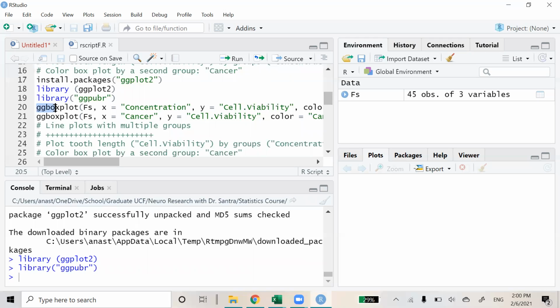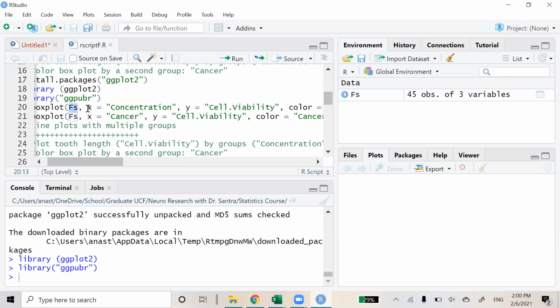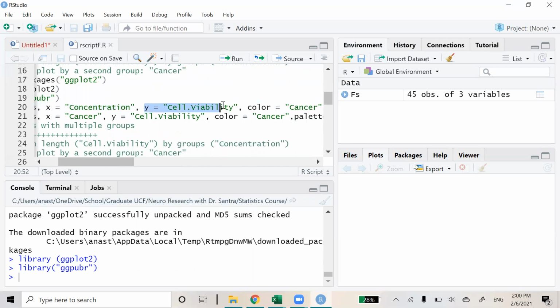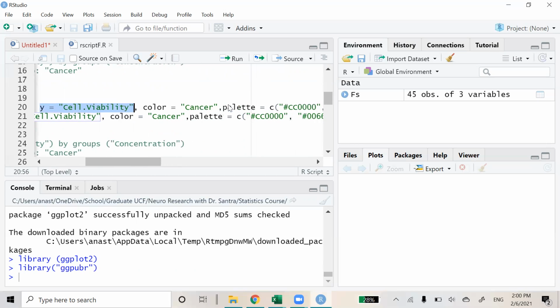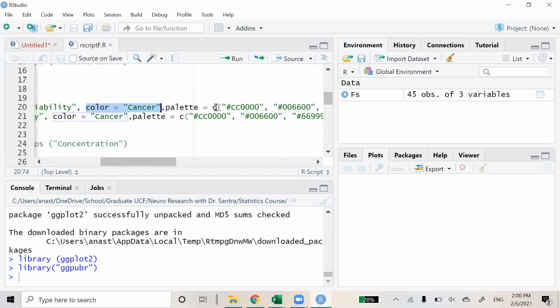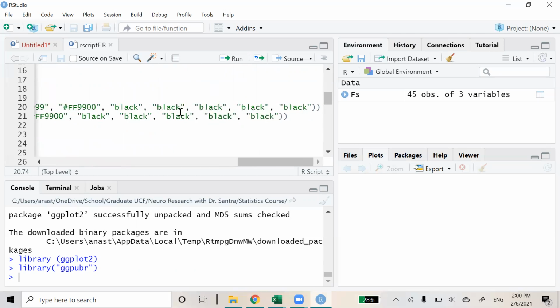You use the function ggboxplot, open the parentheses, and the name of your data file. X is your concentration, and Y, your dependent variable, is cell viability. Then you want to group them by color, so it's going to be cancer. Different colors are going to represent different cancers. And then you just put in your different palettes.